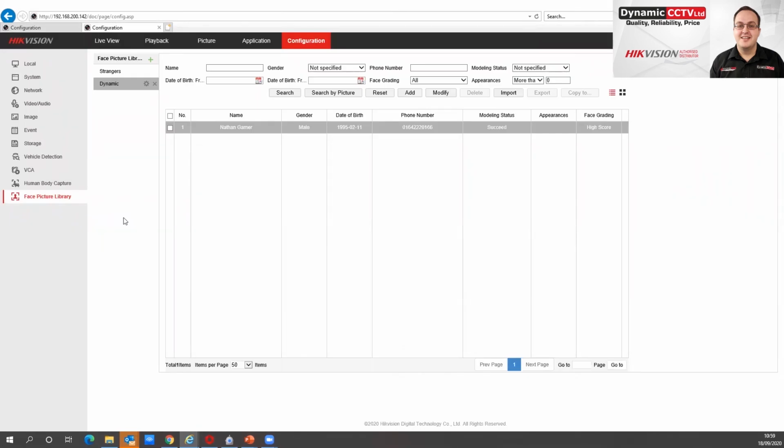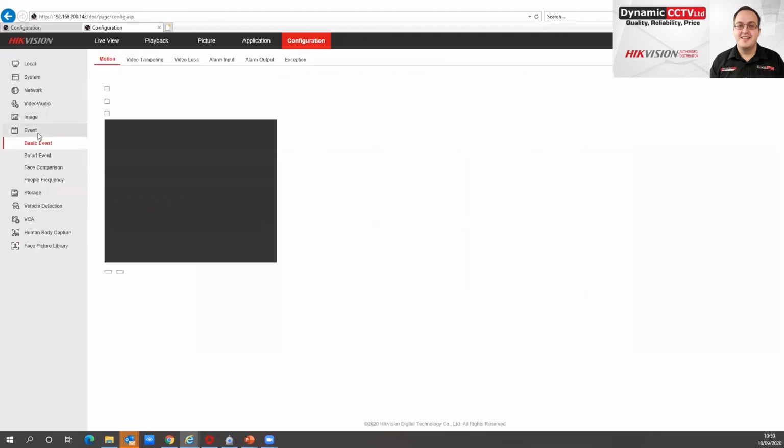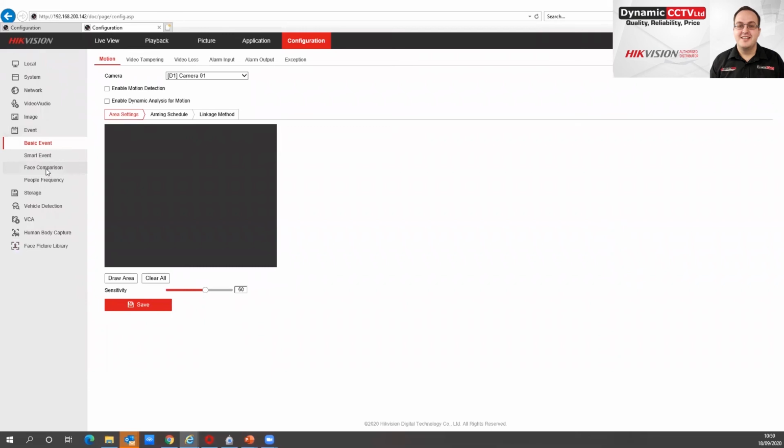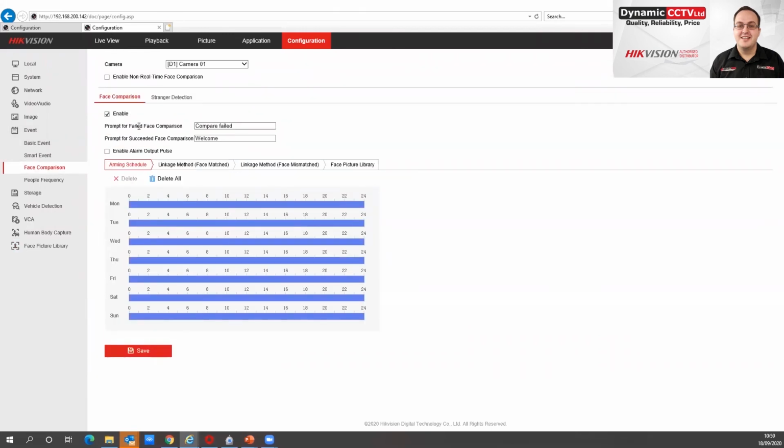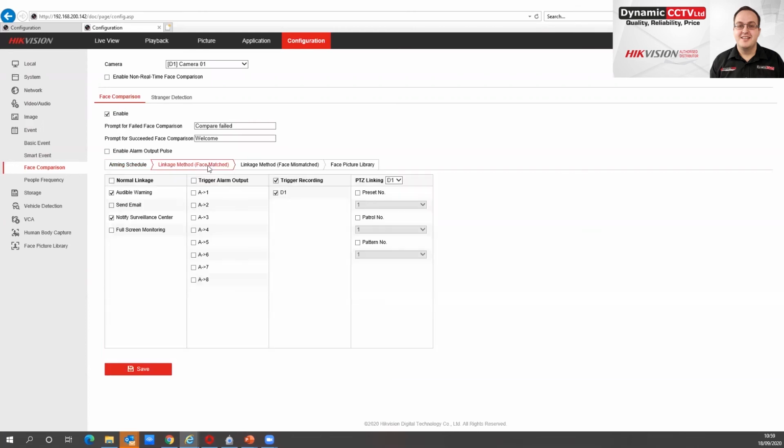Once you've got your face picture libraries configured on the NVR, you can then go into the event section and go to face comparison. So we've got a few different options in here. We need to enable it firstly on the system, and our arming schedule is set to continuous on this one here. And then we've got a few different options for the linkage methods. So if it's a face matched to our comparison, we can set it to be an audible warning and notify surveillance centre to trigger through to our software applications such as iVMS 4200 and the Hikvision VMS software.